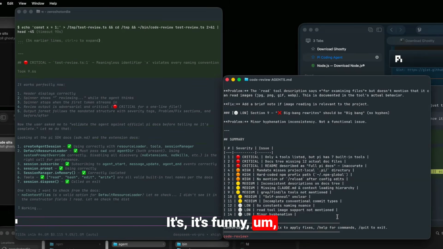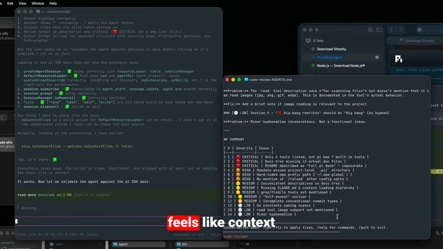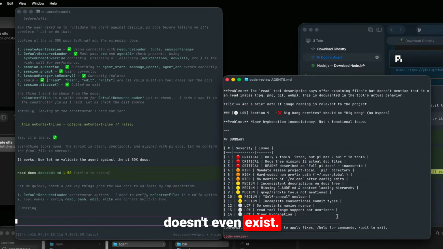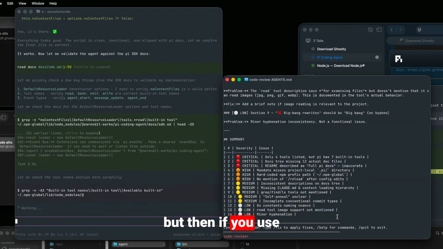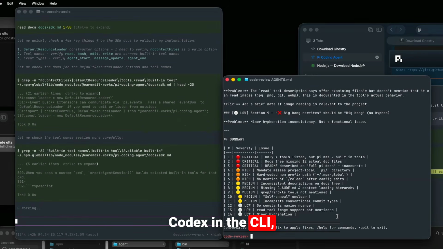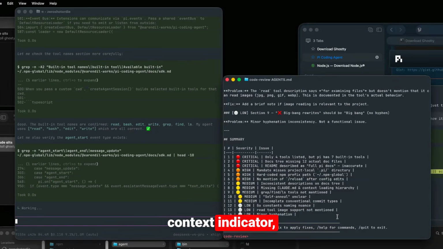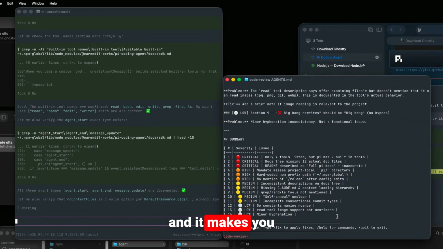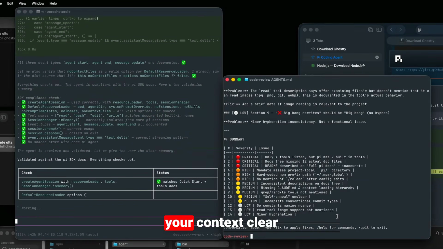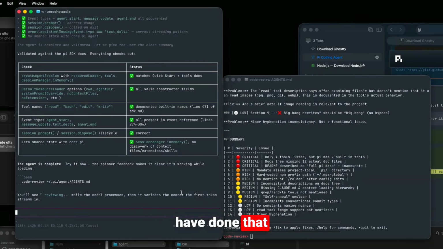It's funny, when you're using the Codex app, it almost feels like context doesn't even exist. Like it's not even a thing. But then if you use Codex in the CLI, you see the context indicator, and it makes you remember that it is important to keep your context clear. I definitely should have done that with this agent.